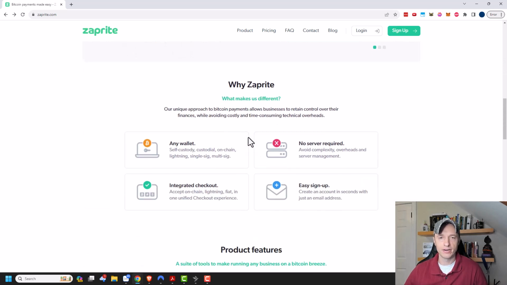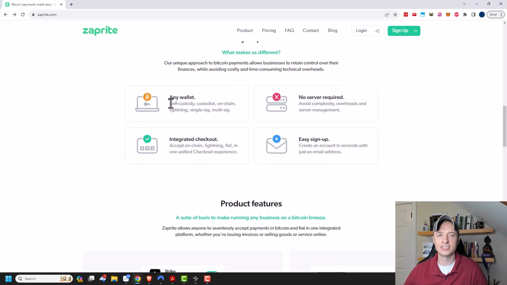Scrolling on down here, so some other features of Zaprite. It's any wallet, so self-custody, custodial, on-chain, Lightning, single-sig, multi-sig. It supports all those different varieties of Bitcoin wallets. It's an integrated checkout, so accept on-chain, Lightning, fiat, all in one unified checkout experience. So you don't have to send somebody somewhere else in order to do a Bitcoin transaction. It's all through the same Zaprite system, which is very nice. If you've ever tried to accept Bitcoin payments and had to send them to some other location or anything like that, you don't have to worry about that with Zaprite, which is really nice.